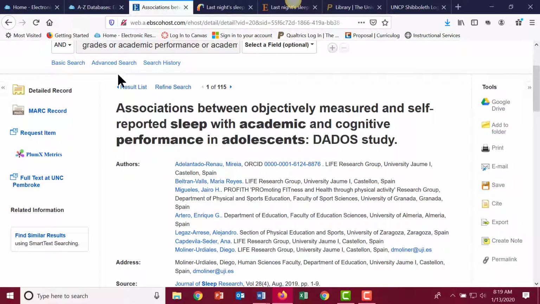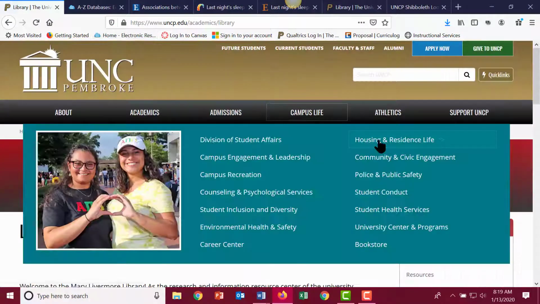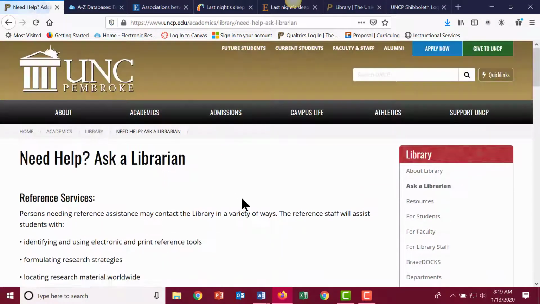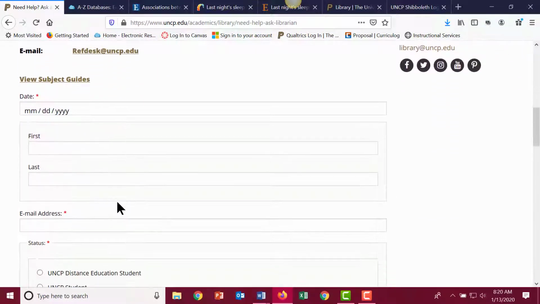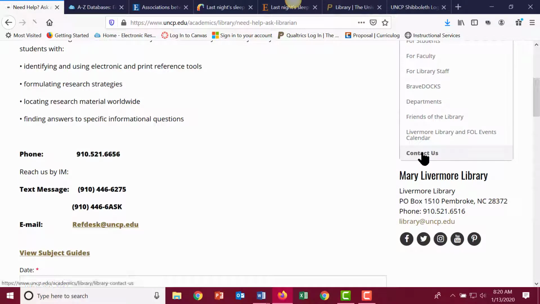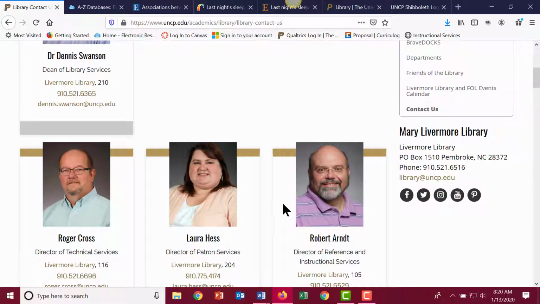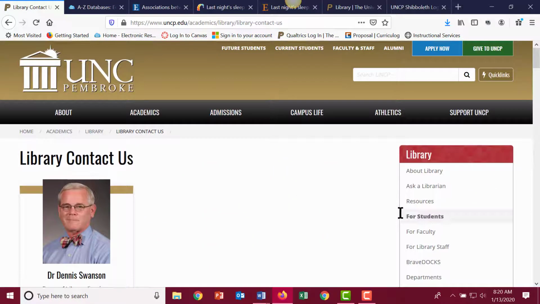If you have questions, if you go to the library's homepage, under Ask a Librarian, there's the contact information for the reference desk, the phone number, the email, and even an email blank. Also, under Contact Us, if you scroll down, this is me, this is my email. You can shoot me an email, and I should be able to help you out. Again, if you have any questions, please contact us.